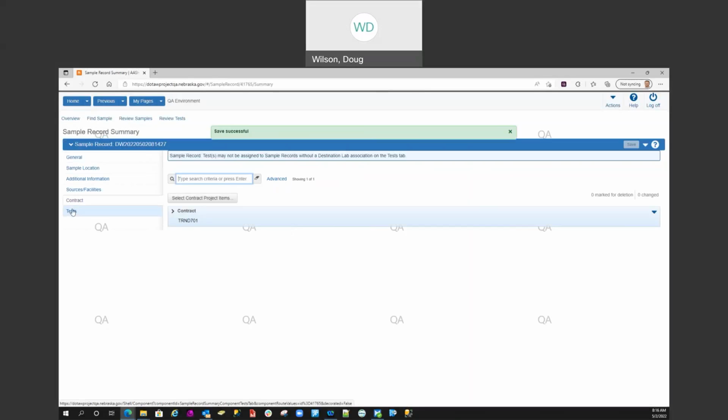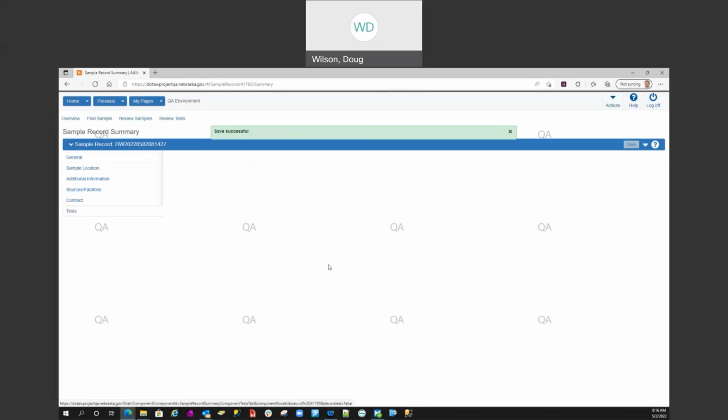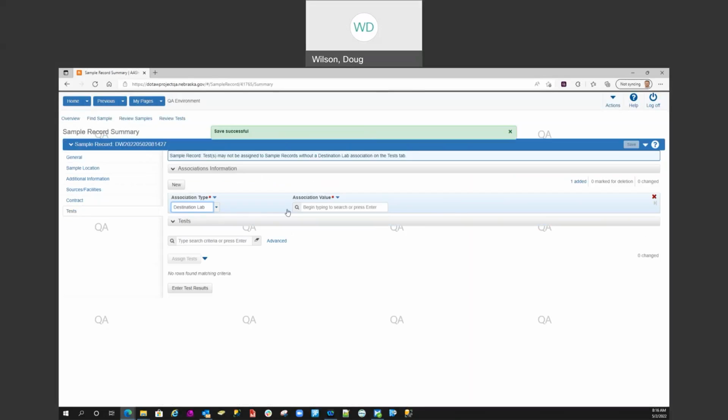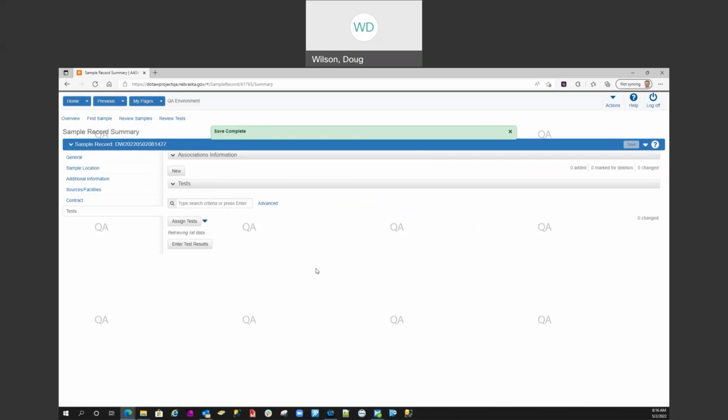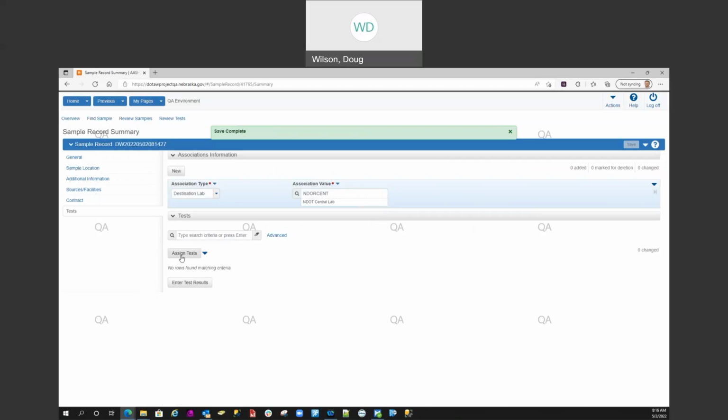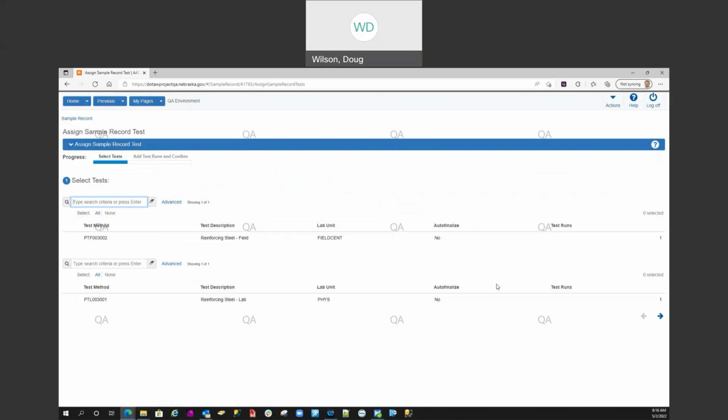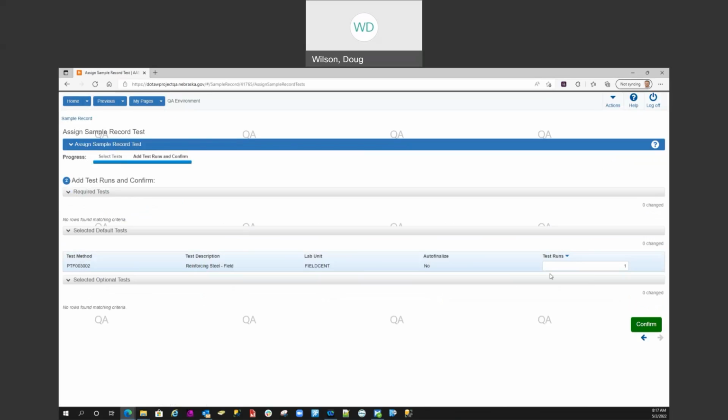Once you have that, then you can select the Test tab. Here you'll want to select the destination lab. So you'll select the lab associated to your material. Select Save. Once you have that, you can select Assign the Tests to assign the tests needed for this sample. So we'll go ahead, select that, arrow over, and here if there are multiple test runs, you can enter that information here. If not, go ahead and confirm.